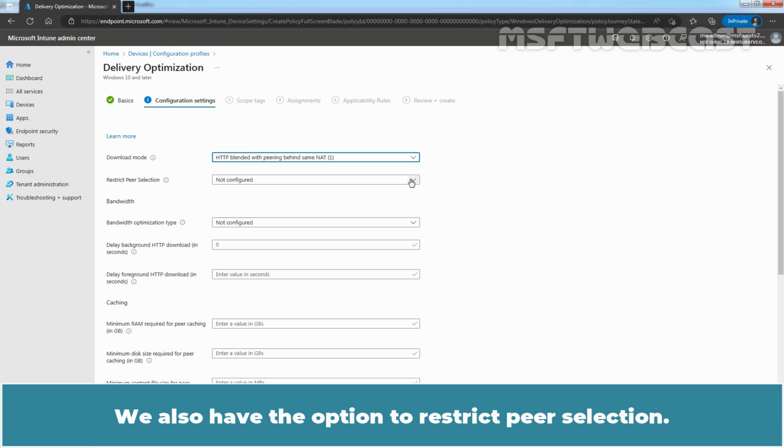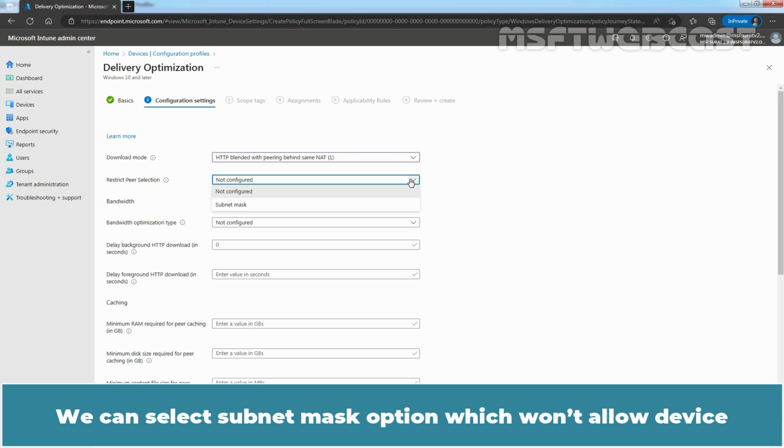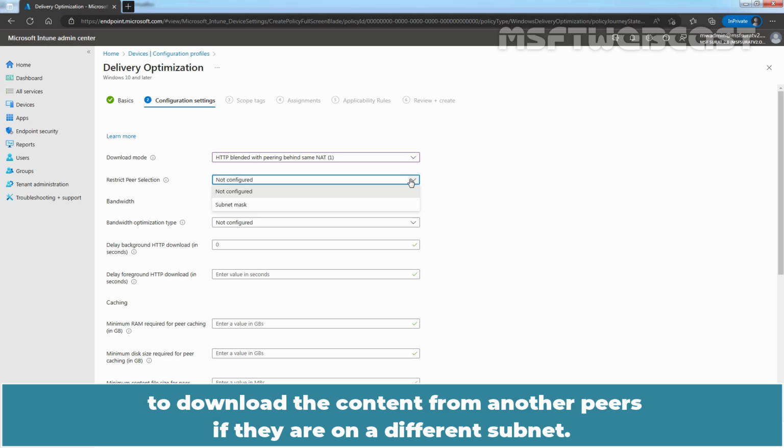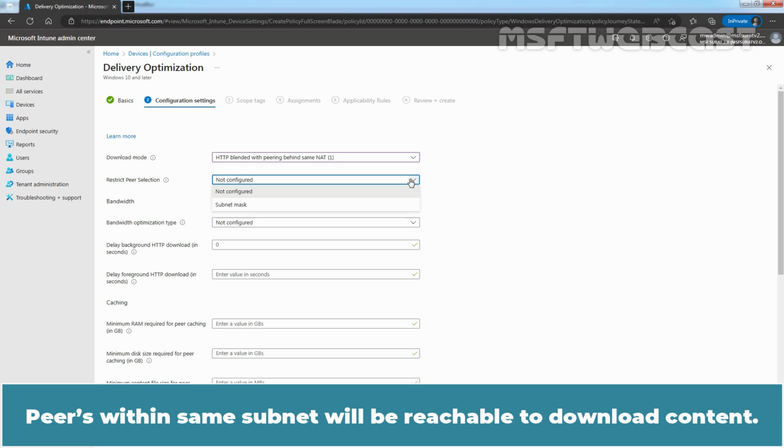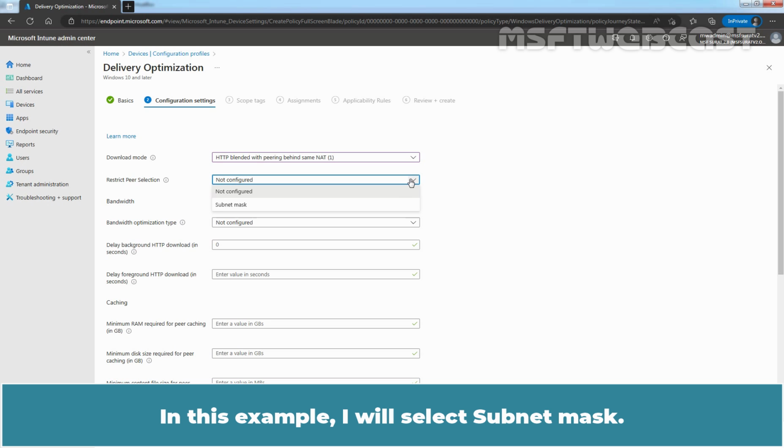We also have the option to restrict peer selection. We can select the subnet mask option, which won't allow a device to download the content from other peers if they are on a different subnet. Peers within the same subnet will be reachable to download content. In this example, I'll select a subnet mask.